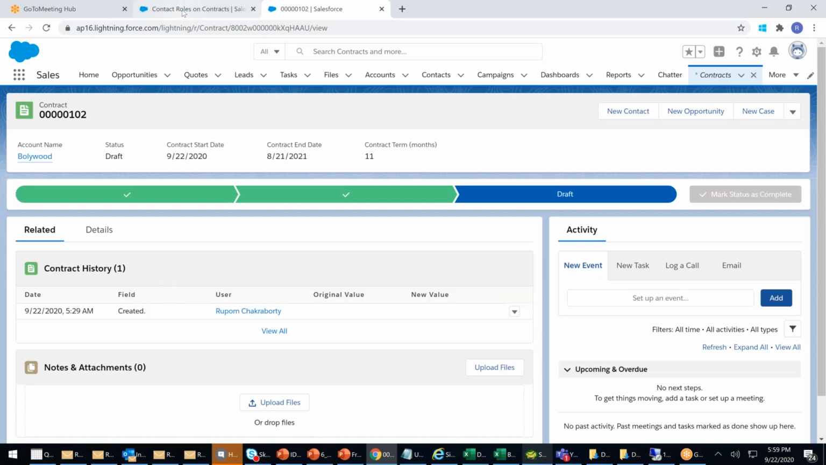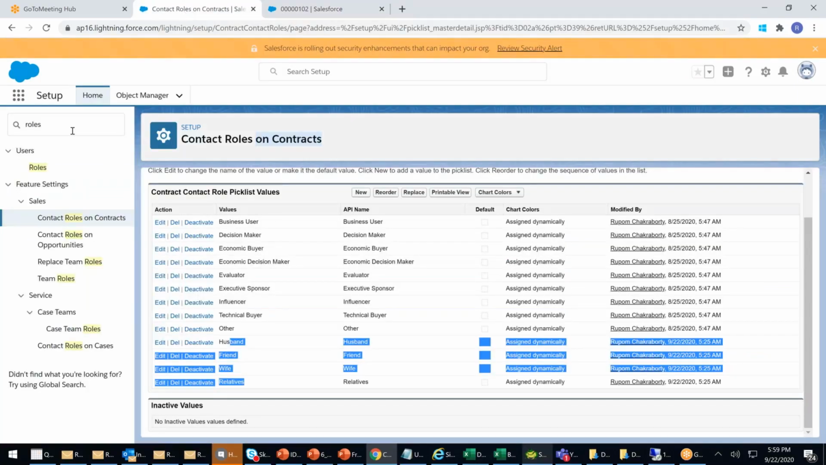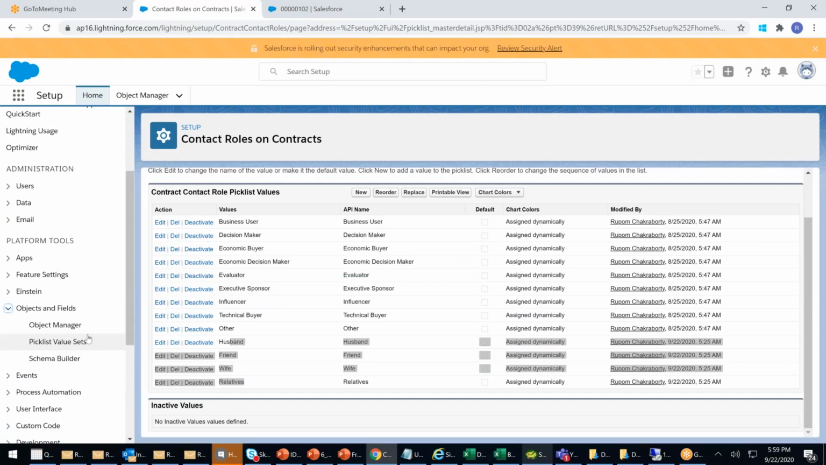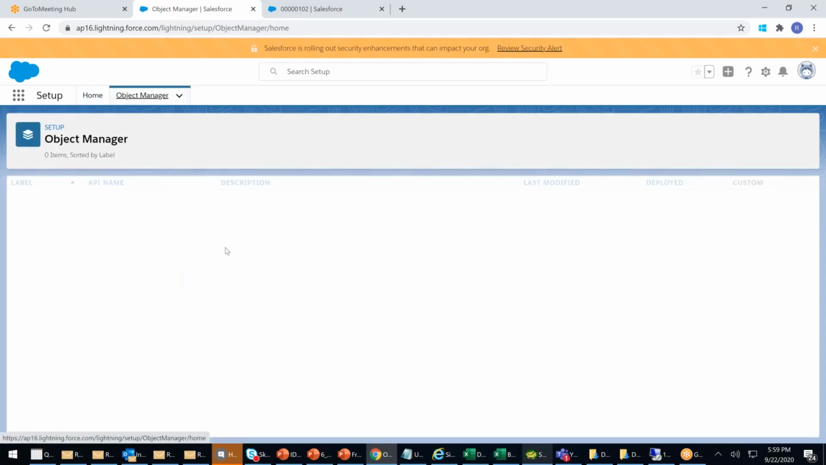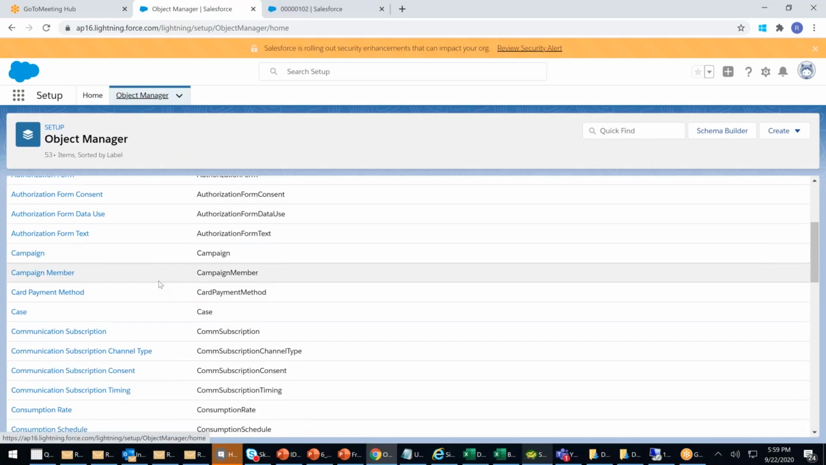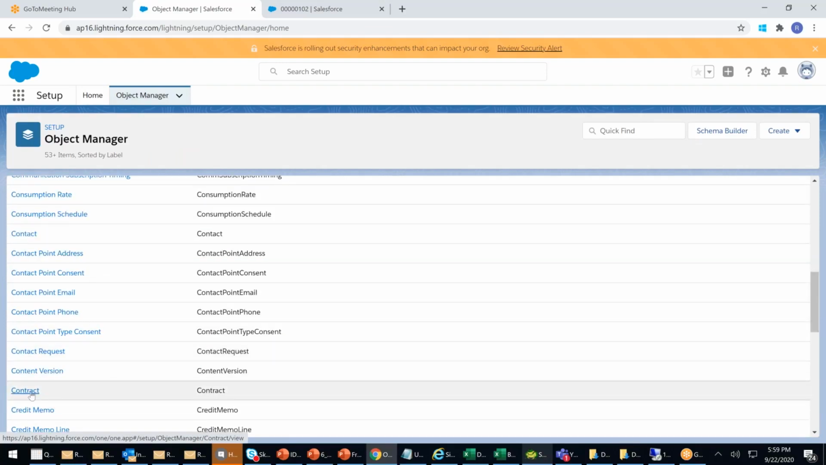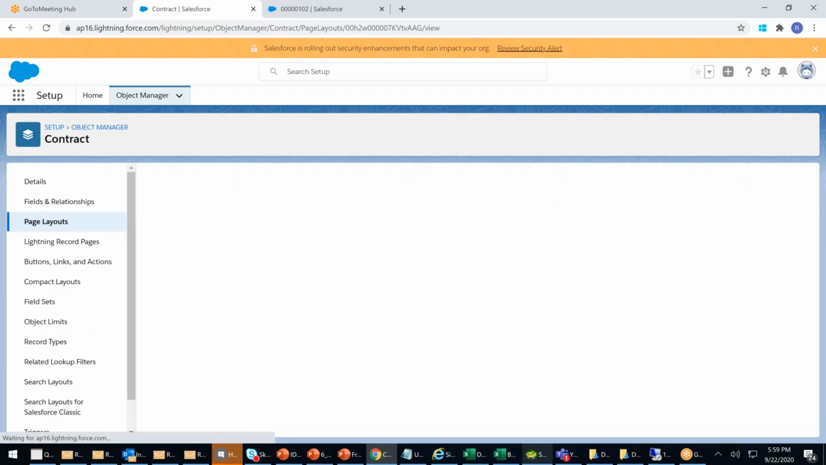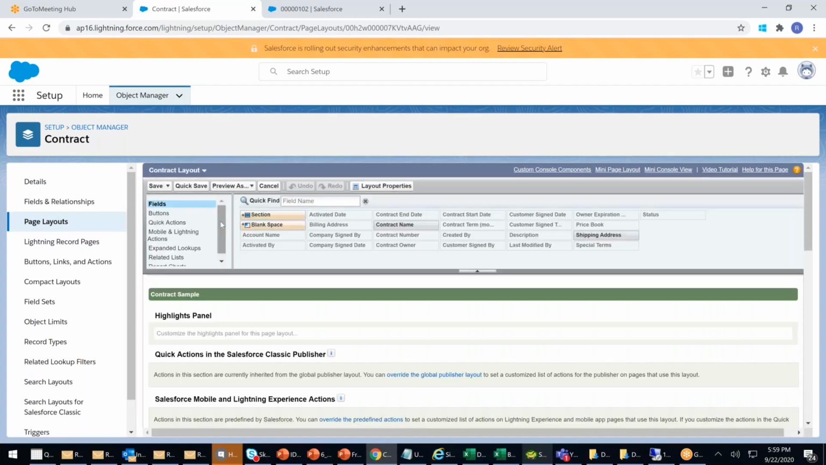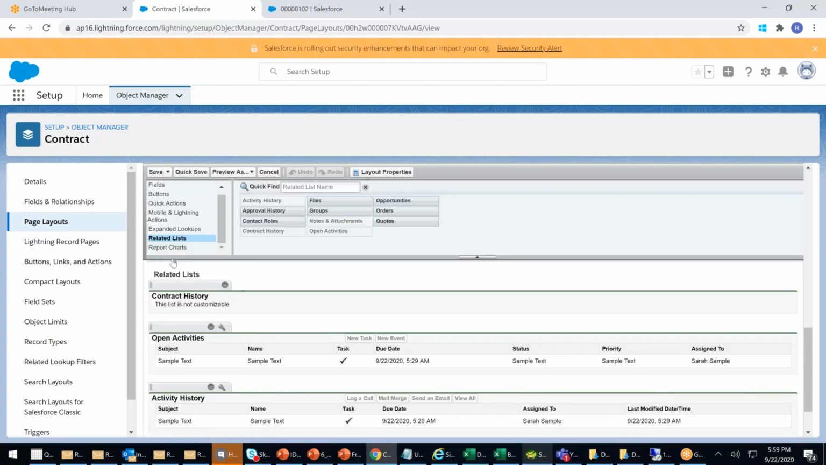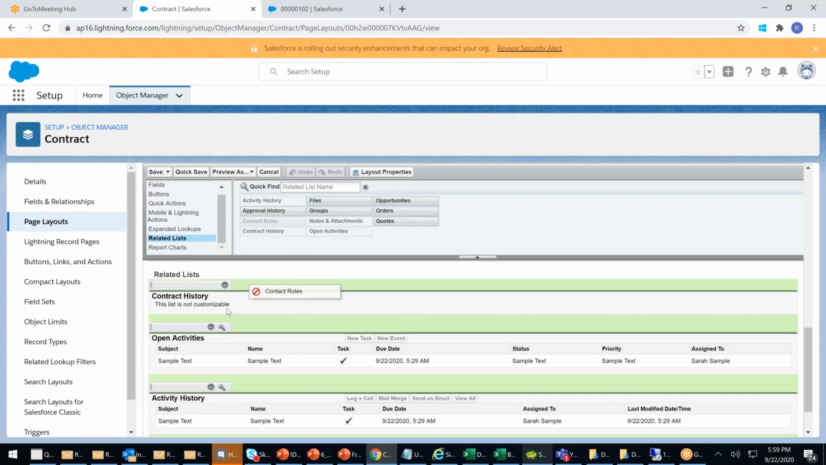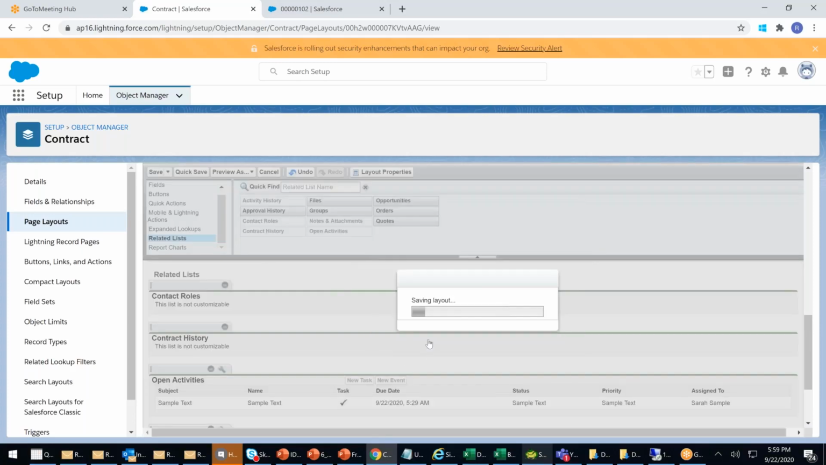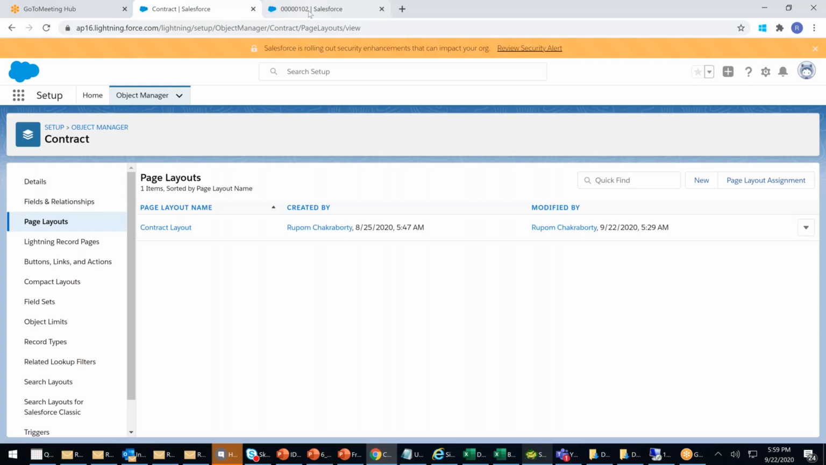participating in contract. If that is the case, then as usual, the same step. Optional step. Objects and fields, object manager. I have to go to the contract. I have to go to the page layout. Contract page layout. I have to go to the related list, right? Contact roles. See, I place it here. I click on save. Yes. If it's not visible, this is the optional step.